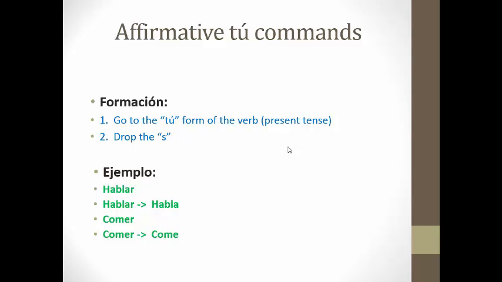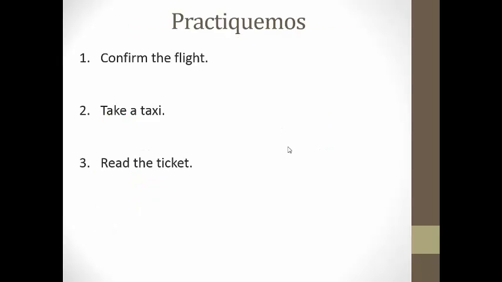Okay, let's practice with some affirmative tú commands using the vocab from this section. Number 1, we will do together. We're trying to command someone to say, confirm the flight. Okay, in our vocab we have confirmar el vuelo as the expression to confirm the flight. So what would you do with confirmar? First you would go to the tú form, confirmas, and then you would drop the S. Your final answer would be confirma el vuelo.